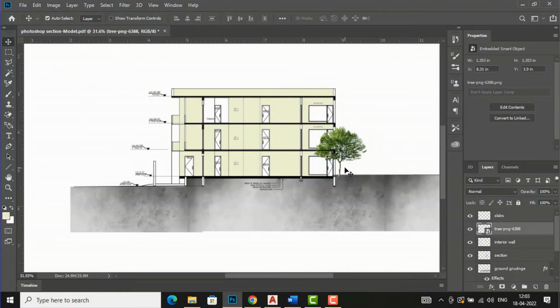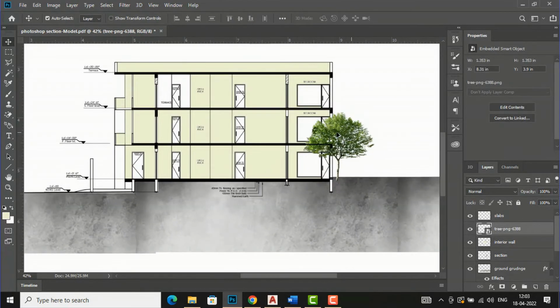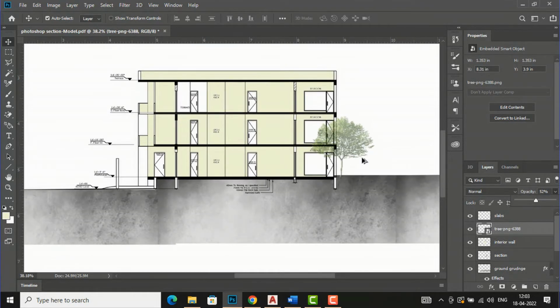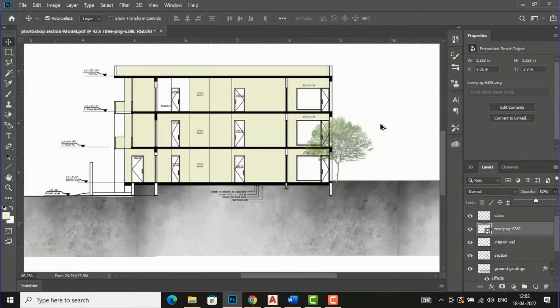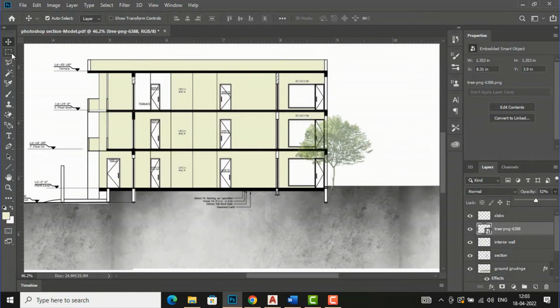And suppose I want this tree to go behind this building, so for this I'm going to adjust the opacity of this tree, so that our building should be vibrant and dominant. So I want this tree to be a little light. And now I'm going to delete this portion, remaining portion. I'm going to cut this from the building.